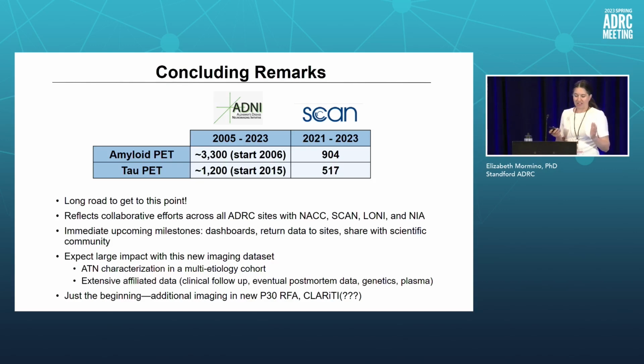And another thing I'm very excited about, this is kind of a 2-year, almost a pilot in a way. This is just the beginning. We already know in the new RFA there's going to be more standardized imaging across the sites. And then we're crossing our fingers that Clarity gets funded too, to allow us to address some scientific aims related to multi-etiology and heterogeneity in the ADRC program. So thank you.